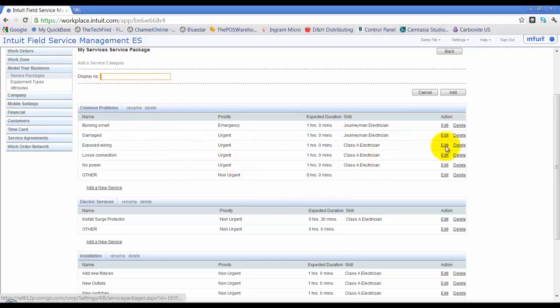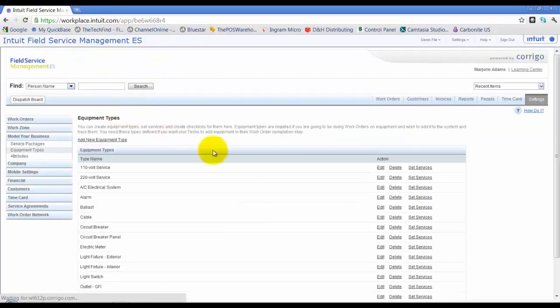So then what you can also do here is you can have equipment types. These are different types of equipment that you actually service on people. Now you can keep track of this equipment on a per customer basis or per site basis to see what kind of equipment is there.